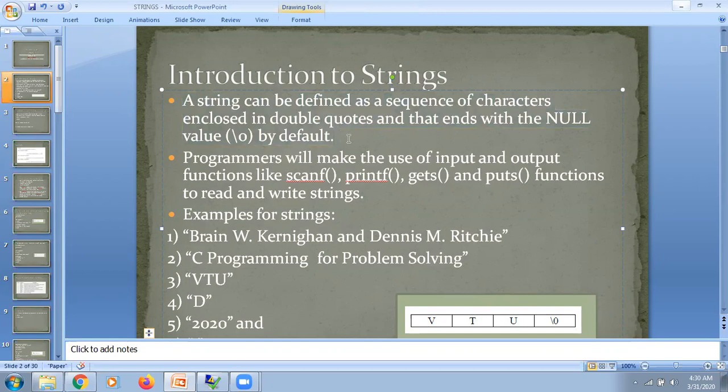Here, the programmers will make use of input and output functions like scanf, printf, gets and puts functions to read and write strings. These input-output functions we have seen in the previous class, how it will read the data and how it will display the data. So gets and puts, okay, we haven't touched that. We can see in today's class how actually gets and puts work.